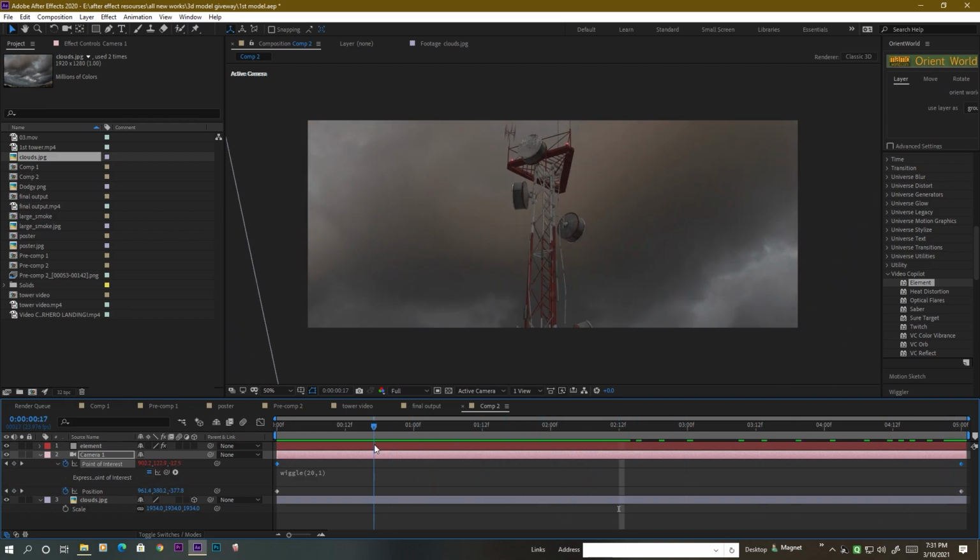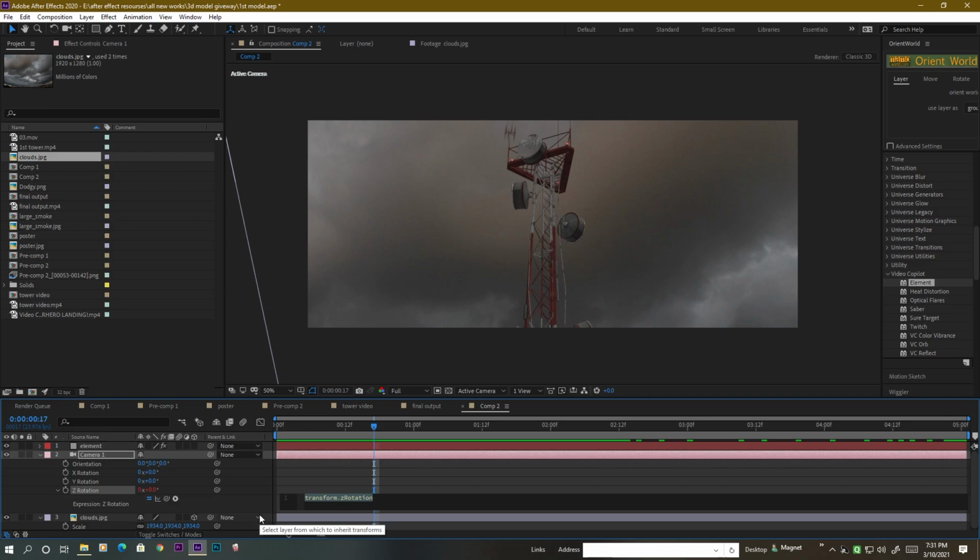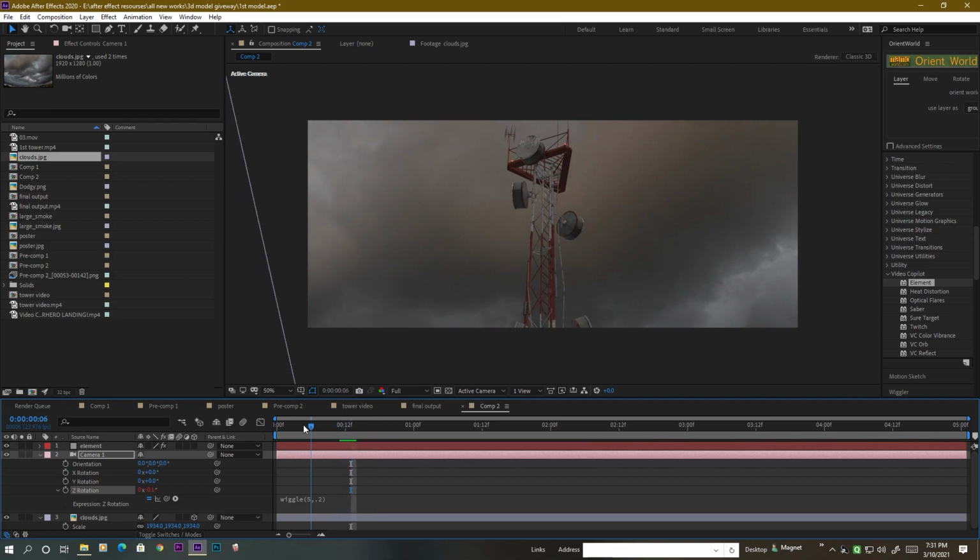And we also need another level of camera movement, so press R to bring up the camera rotation values, and also Alt-click the stopwatch of the Z rotation here, and type wiggle again, and maybe we put a very small number here, maybe 5, 2. So let's see.